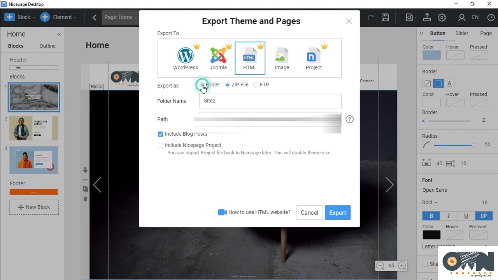If you want to do some further editing in the code, if you have a little bit of experience with HTML, then you can just do the folder. But anyhow you do it, whether zip or folder, you can still export and still get this. So what we will be doing is we'll name this my Nicepage.